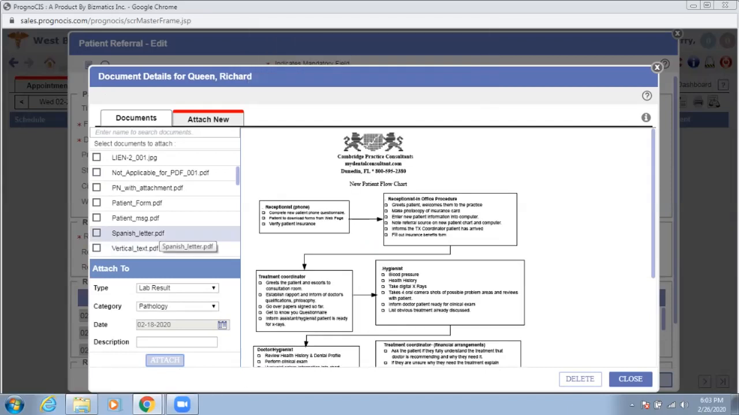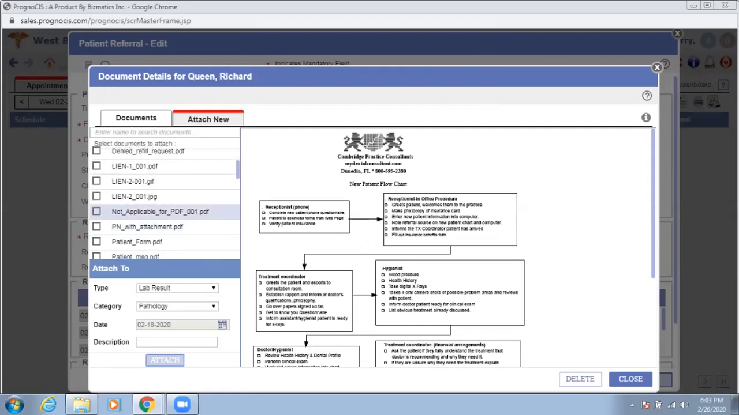Another interesting functionality added on this screen is the ability to attach multiple documents at the same time. For example, if you received 3 letters from the patient's insurance company and would like to attach all the 3 letters at the same time, you could select all the options from the left.